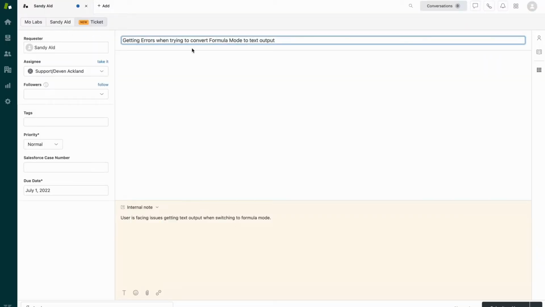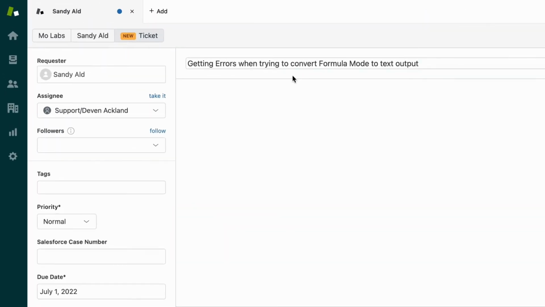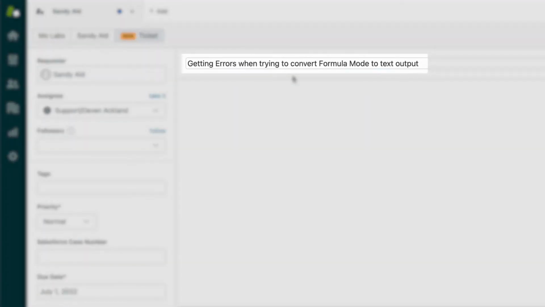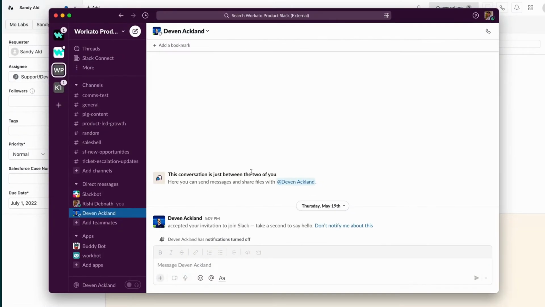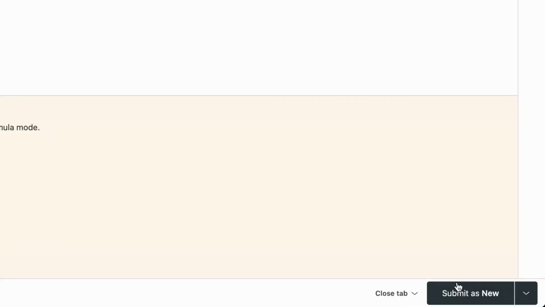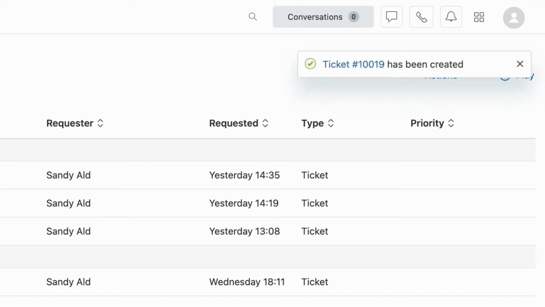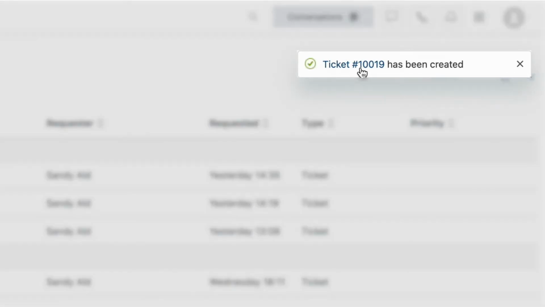Now if we jump into Zendesk, we can see we have a ticket here ready to go, that a user is getting errors when trying to convert formula mode to a text output. It's been assigned to Devin, and the due date is July 1st. And if we open up Slack, we can see we have a conversation with Devin open here. So back in Zendesk, let's submit the ticket and create it. And we can see on the top right that the ticket has been created.